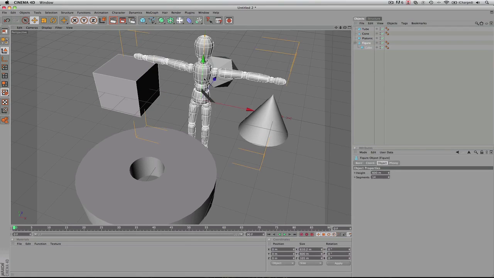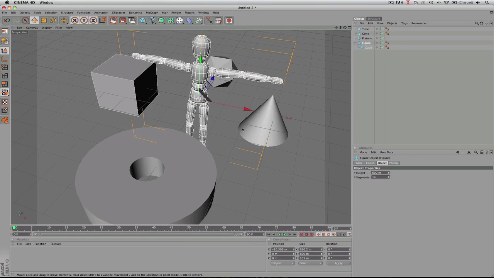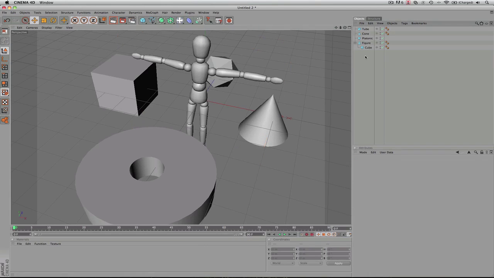And now, if I move this parent, it's moving with it. So if I were to animate, it would have the same keyframes. So that's a very helpful tool.